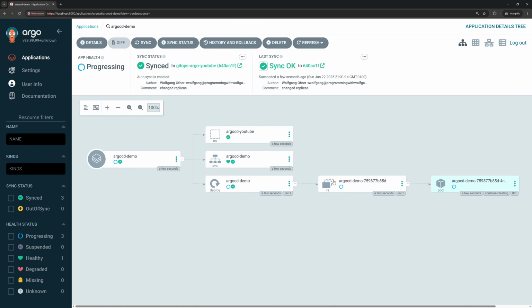While this is being deployed, you can see it's quite small. We just have one service, one deployment, and one pod running. So while our pod is starting, let's switch over to Visual Studio Code, and let's take a look at all the files we have there.